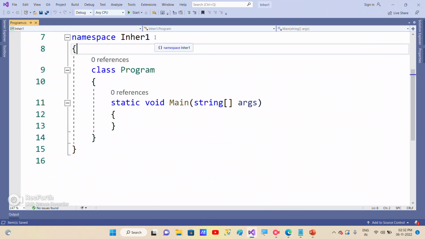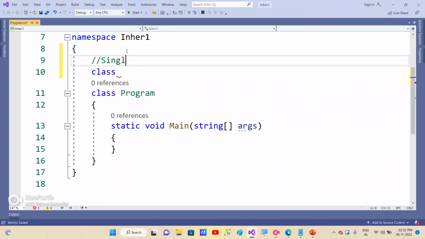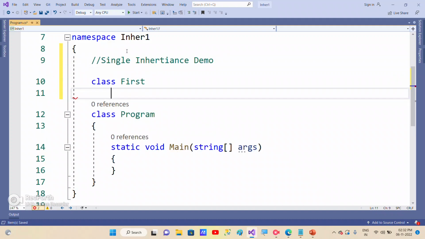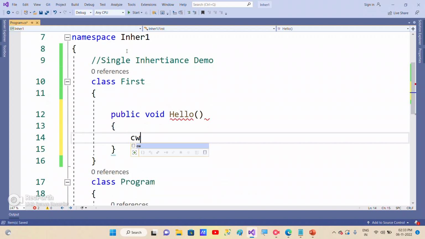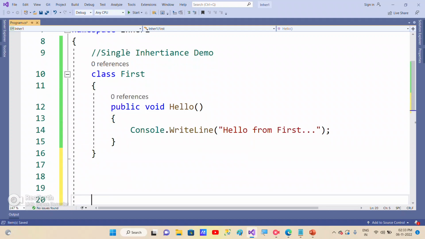So we have a namespace called inher1. Of course, you can give any namespace. What is the example here? Single inheritance demo, or simple inheritance. We are creating class first here. In class first, we are writing a simple method, public void hello. Console dot write line hello from first class.